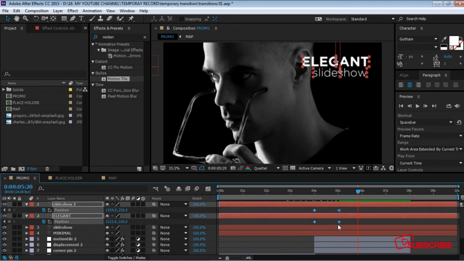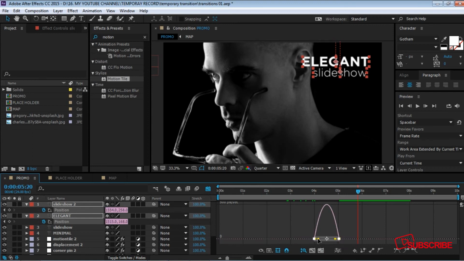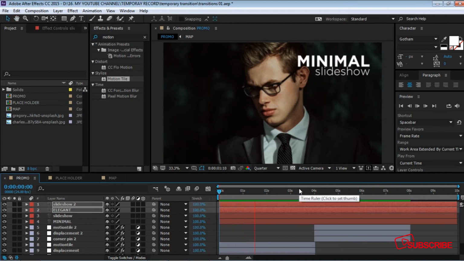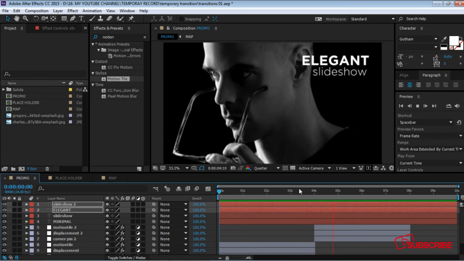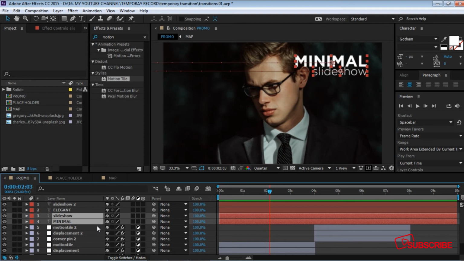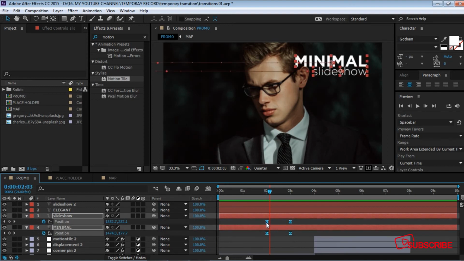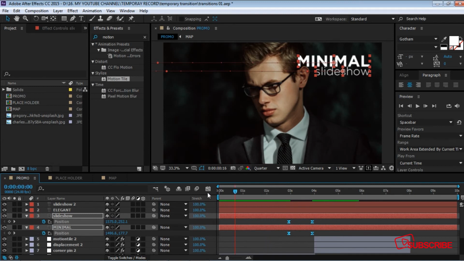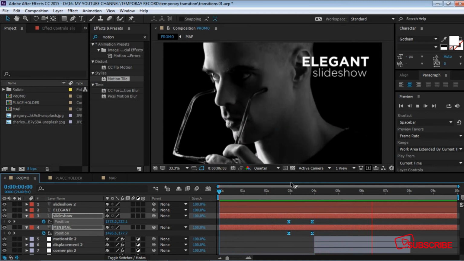Select all the keyframes. Hit F9 to easy ease. Going to the graph editor, and set like this. Okay, once more, let's see the text animation. I think I want to move the keyframe on the minimal slideshow text. Let's say around 3 or 4 seconds. Okay, it looks cool.